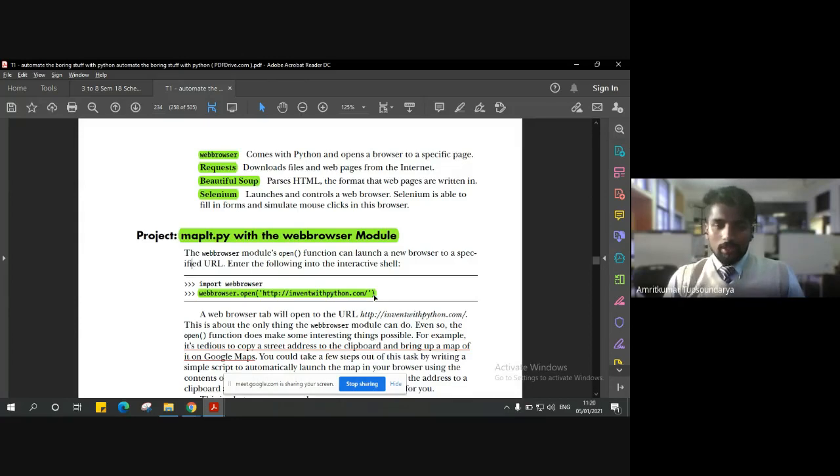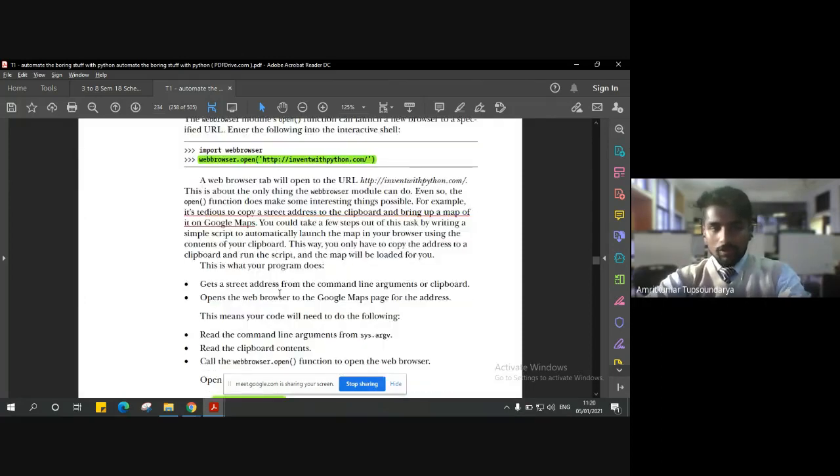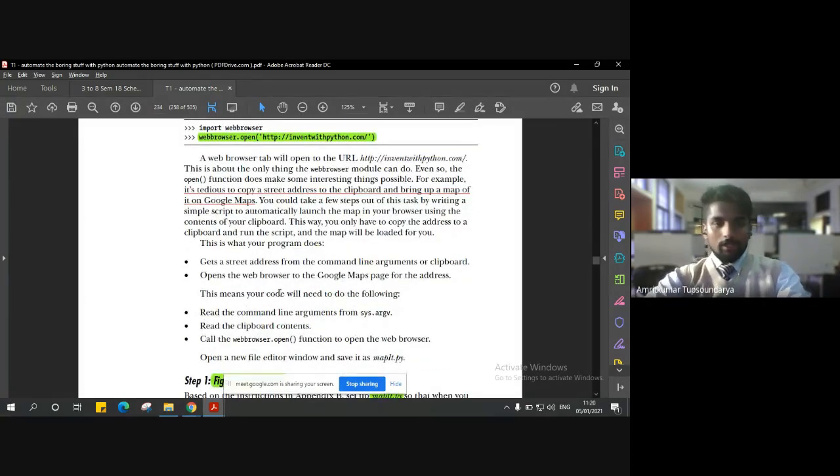Now, similarly, what we have to do here is copy the address into the clipboard and open Google Maps. How do we do that? In order to write the program for that, first we need to get the address. We need to get that particular street address, let's say from the command line, as a command line argument, or it can be from the clipboard as well. We can directly give it at the command line, or you can make the address available on the clipboard.